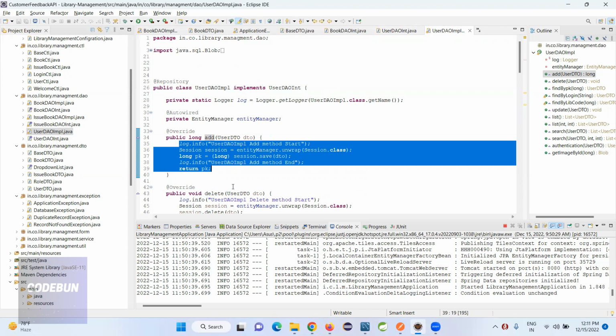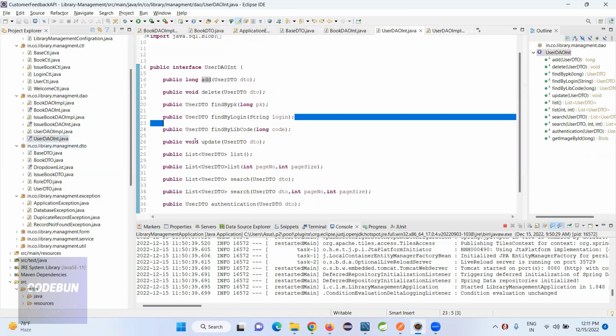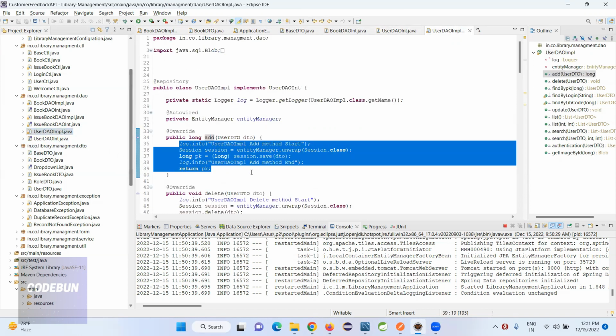So if there are two developers working on the add method, and it has different parameters, it is altogether a different method, it will point towards a different method, right? Yes, exactly. That's why we are defining the definition here and the implementation under the implementation package.